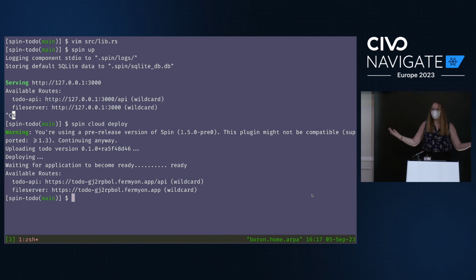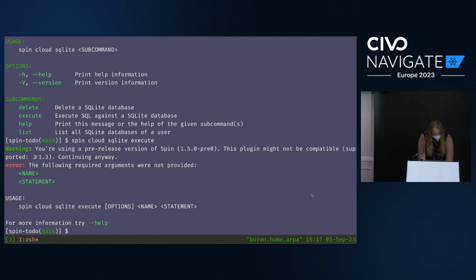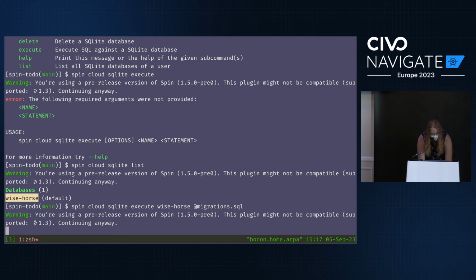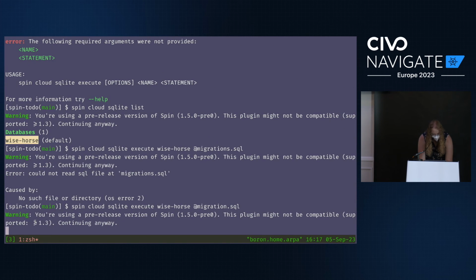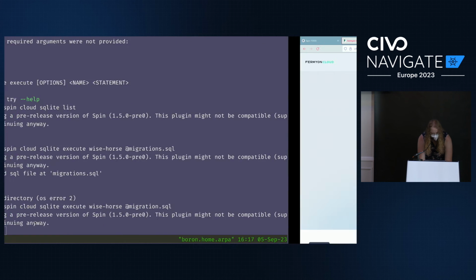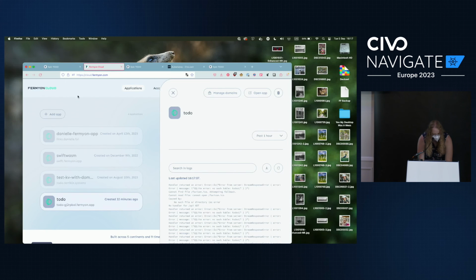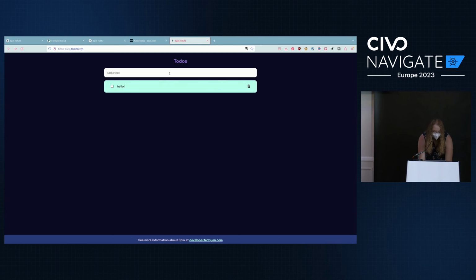I deployed a new database. I need to run migrations. Look at that. Spin, cloud, SQL. Need to figure out what database I'm using. Love when things have random names. Oh. Is that what it is? Yes. Ugh. Go away. No one password. I don't want to give you anything right now. Hello. How is everyone today?